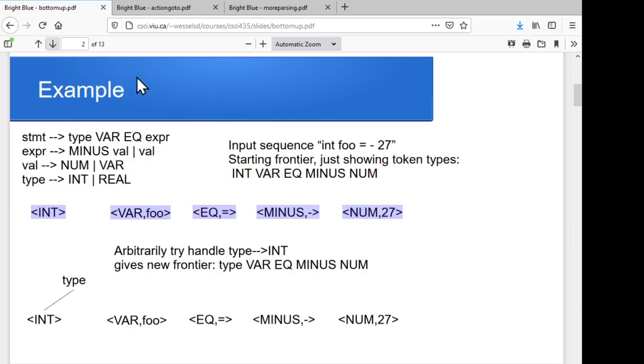All right, so let's say we've got a really simple grammar for just simple statements. So a statement is going to be made up of a data type, an identifier for a variable, an assignment operator, and then some kind of an expression. And so the type and the expression are non-terminals, and the var is a token type, and the EQ is a token type. So our expressions can either be just a value or a negative sign and a value. And a value can be either a number or an identifier, a variable.